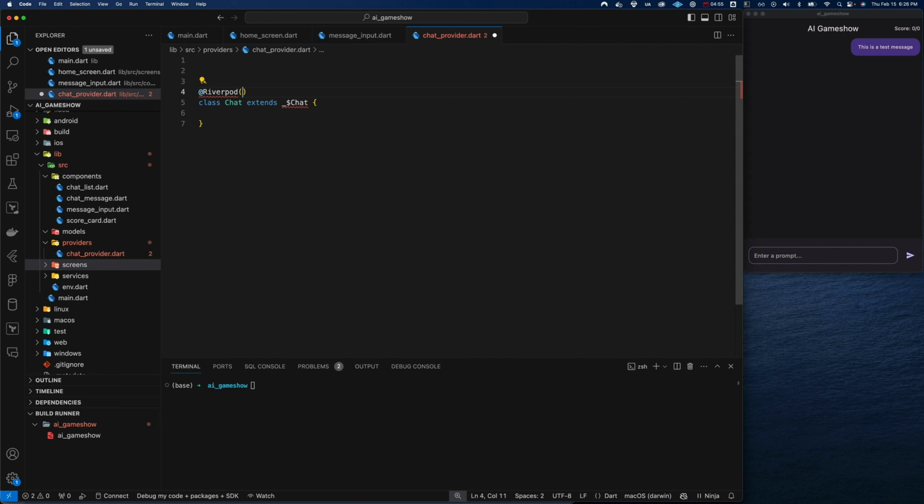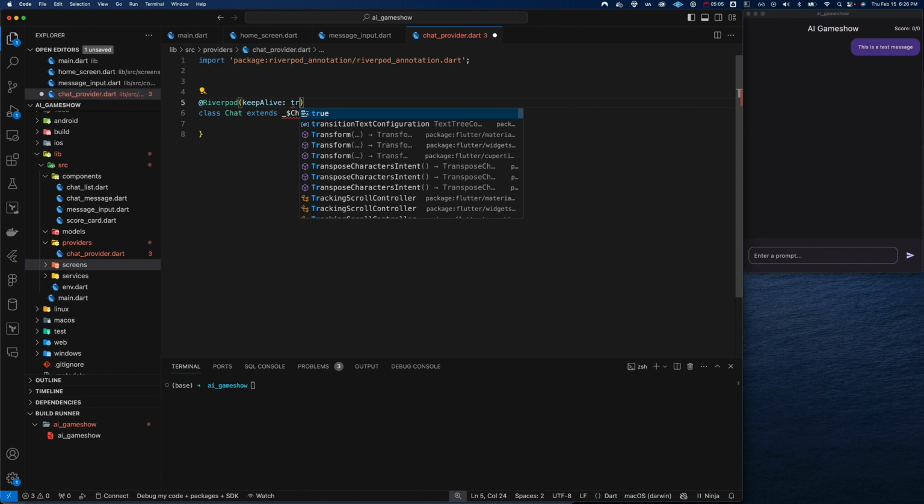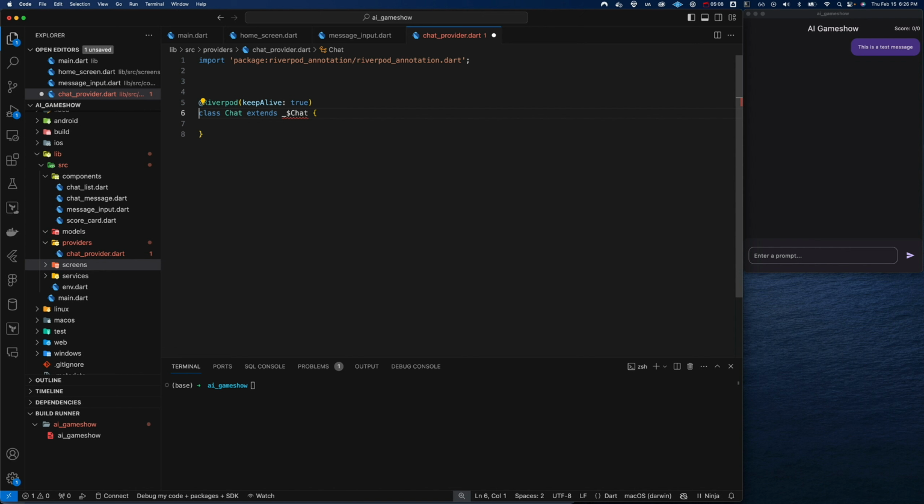And hopefully I get the IntelliSense. I don't think I am. I will just put that in here. So we'll get Riverpod, and we were going to mark this as keep alive. I don't think it actually matters for this case because there's only one screen. We're always going to be listening to this, but this is going to be a true singleton where it just exists.